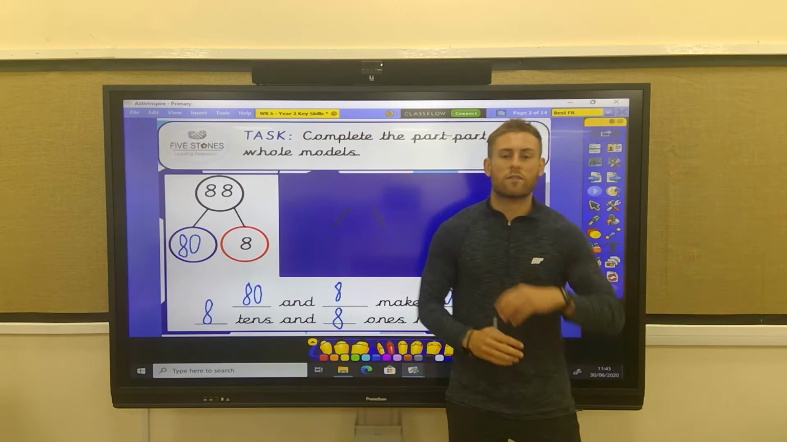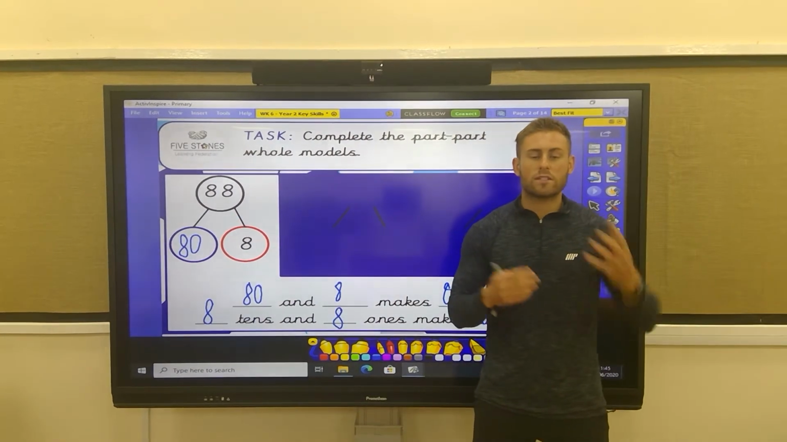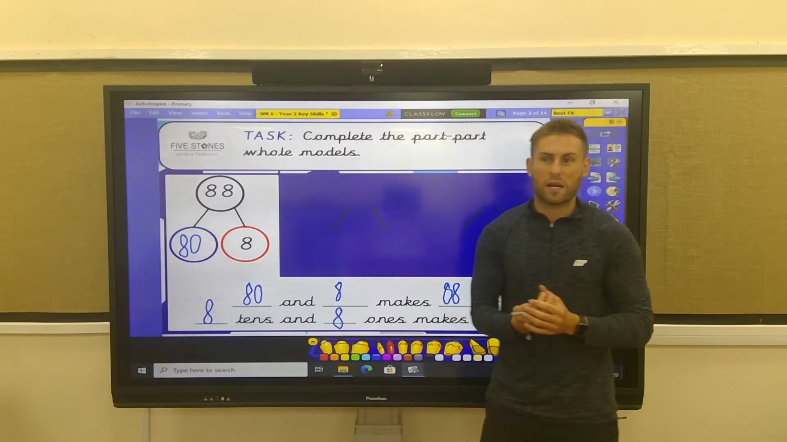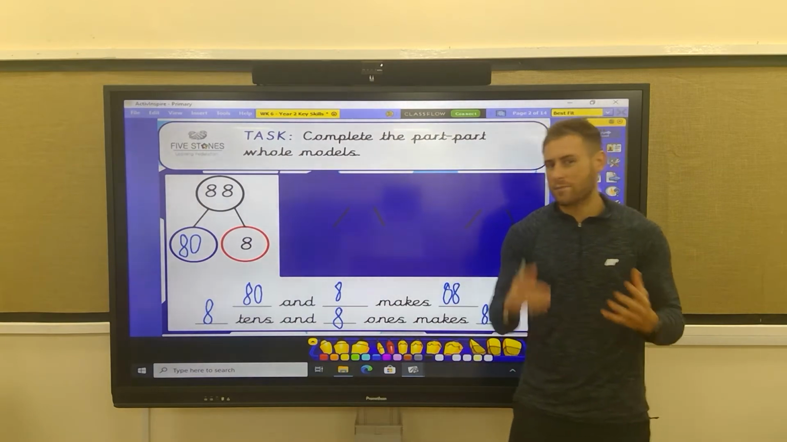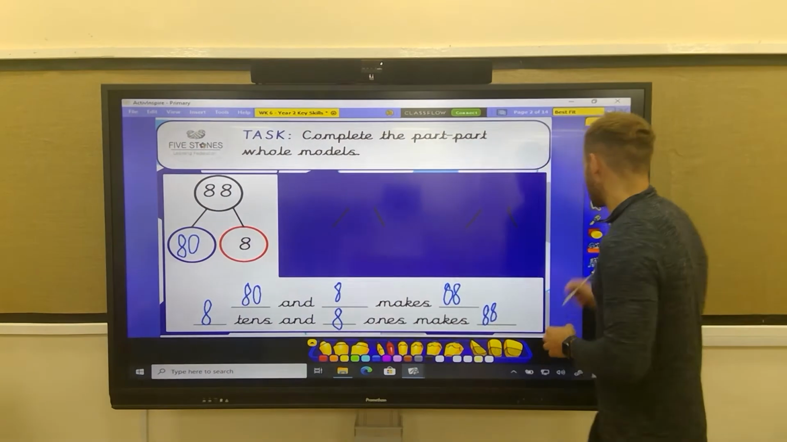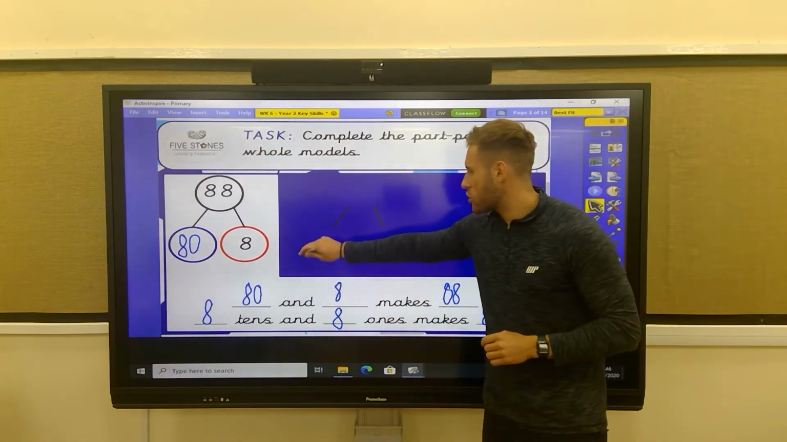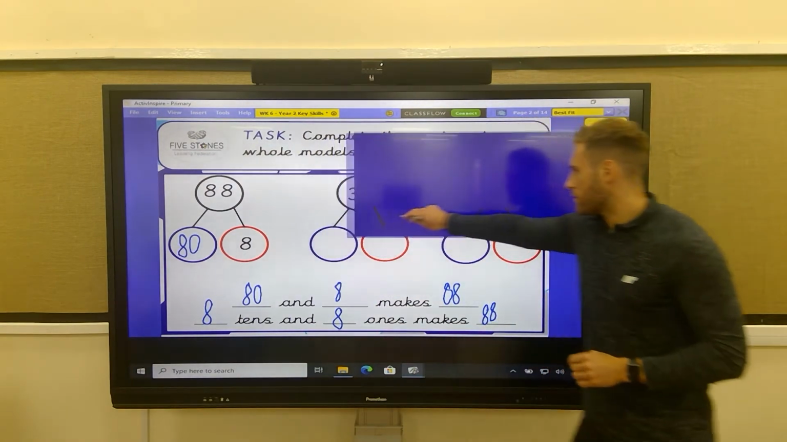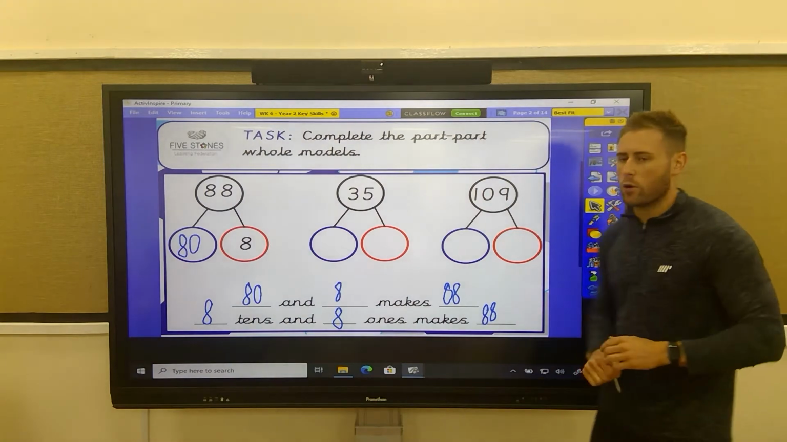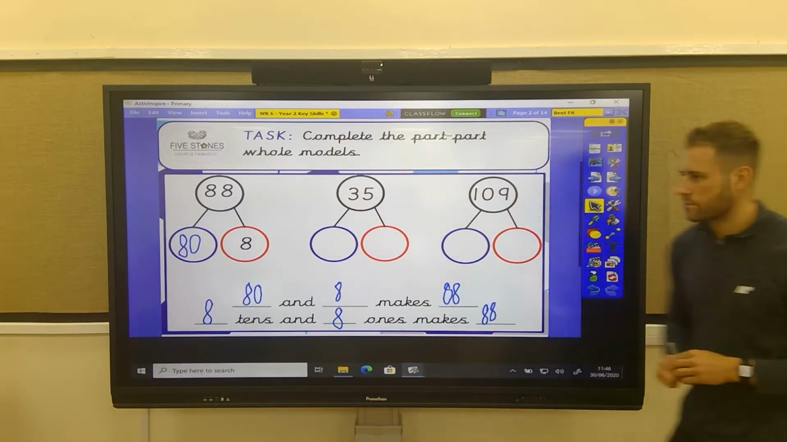So we're going to be looking at different wholes and how different parts can make that whole. Sometimes the parts might be equal, sometimes the parts might be unequal. They are not the same. Great. Have a little look at these 2 part-whole models and solve them by pausing the screen to give yourself more working out time. Off you go.